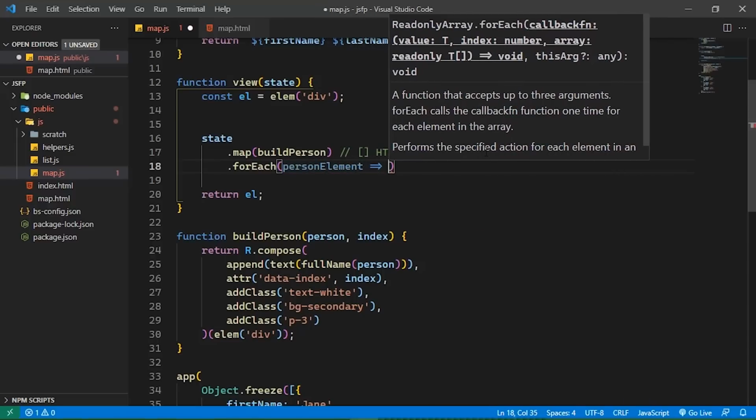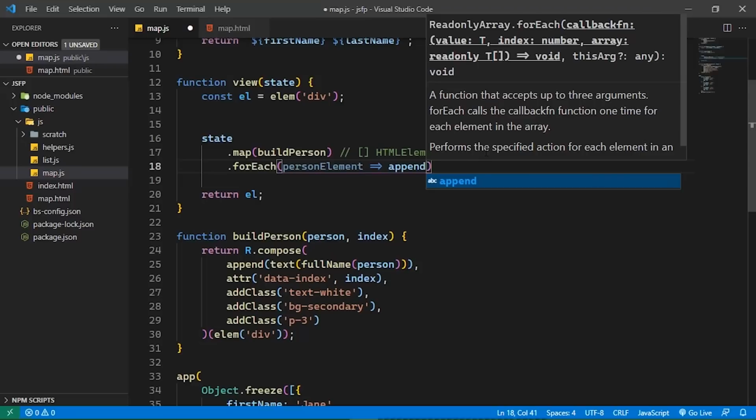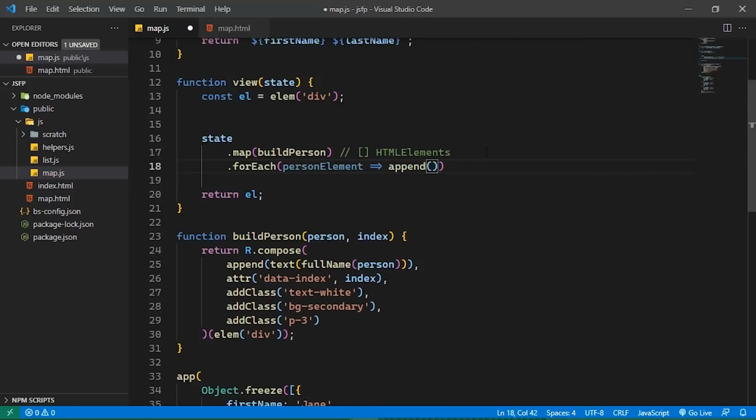And we could do something like this. We have that append function. So we could append the person element to the div element that we created. That would go ahead and append all of those elements and everything would be fine. But wouldn't it be cool if we could just do something like this? Let's comment this out just so that we can see it for comparison.